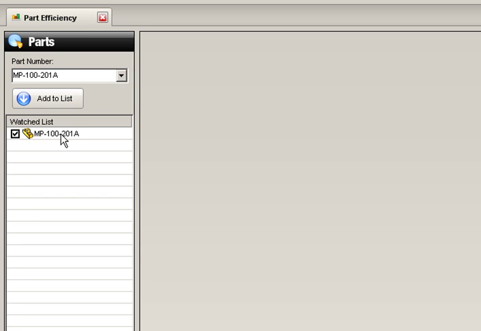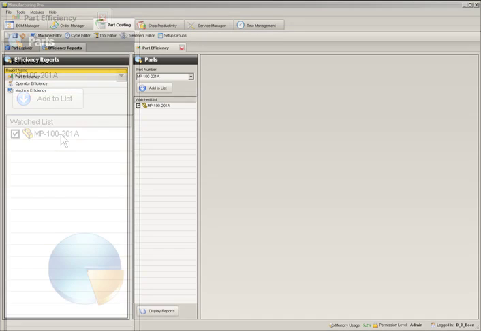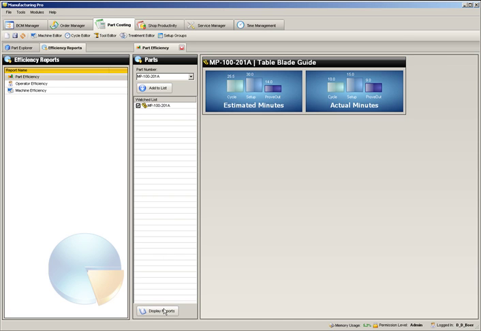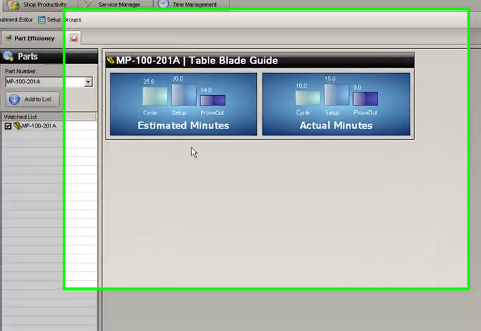The watched list is able to contain several different parts in the same report. For now, let's just focus on the one part. To display the report, make sure the part is checked and then click Display Reports. The MP-100-201A report now appears to the right.